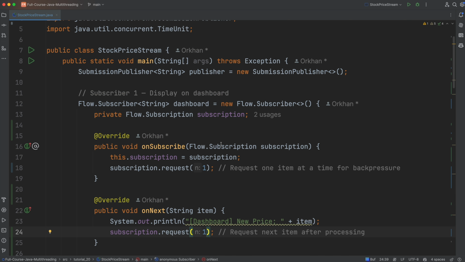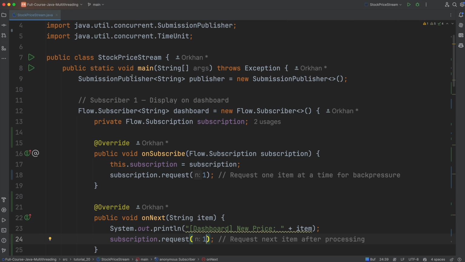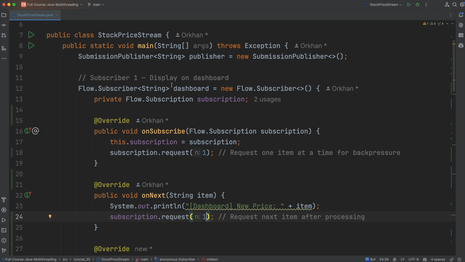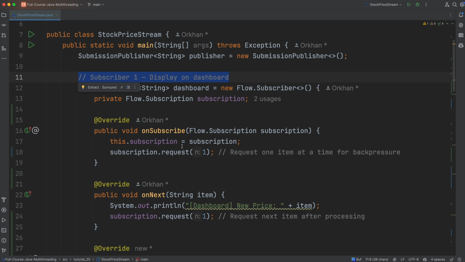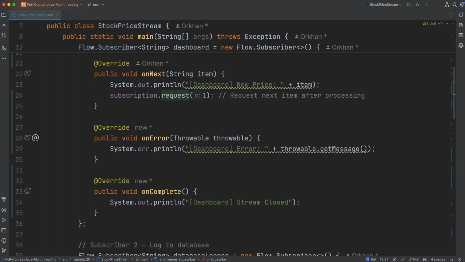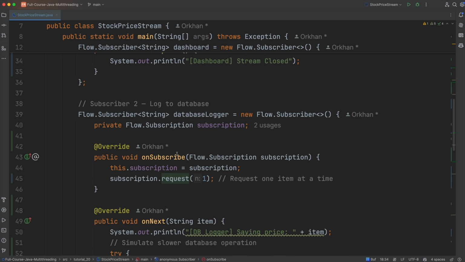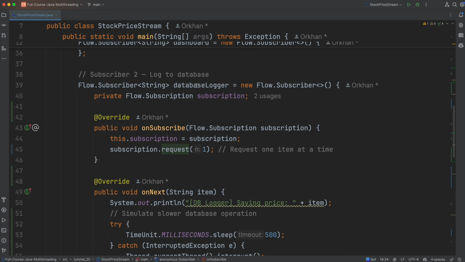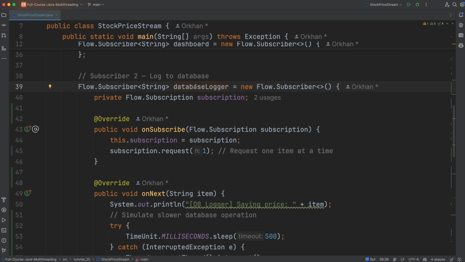It's a stock price stream, so we are streaming stock prices, and we have two asynchronous jobs. Subscriber 1 displays those prices for the stocks on the dashboard, and we have another subscriber which logs to the database. So we have two subscribers: the first one shows the prices on the dashboard, and the other one logs to the database.